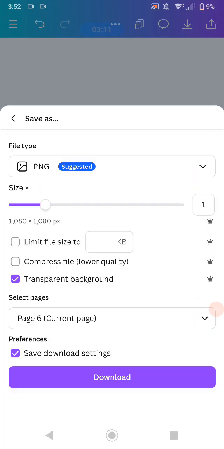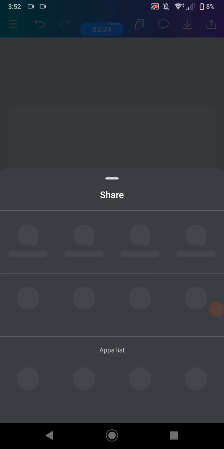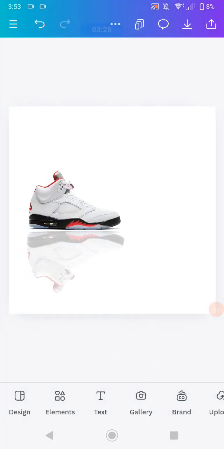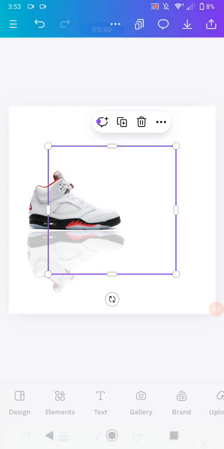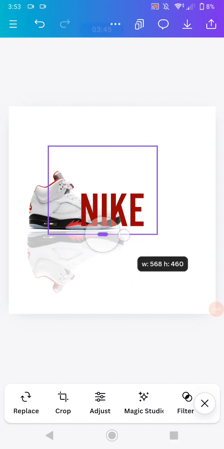Don't forget to check the box transparent background, this one, and click download. And after that, back to the previous page, and then open your gallery, and then add the image that you saved before. This one, add it to the page like this. And first let me adjust the frame.